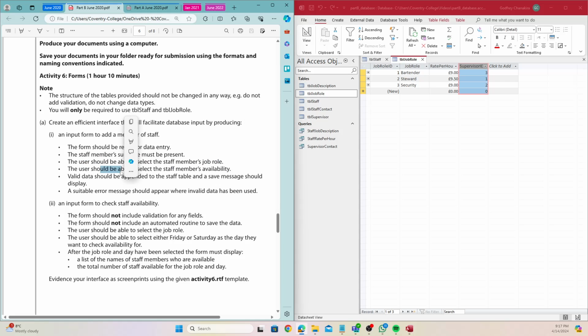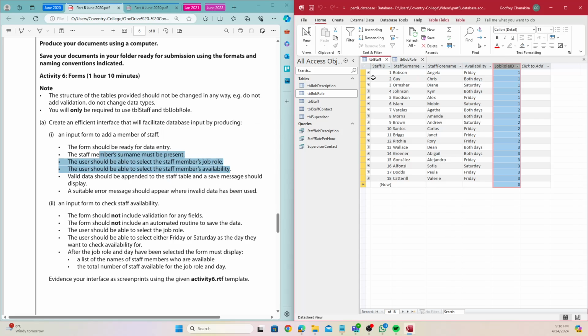The common mistake that students will make is, because only 3 of these fields were mentioned when they create their input form for the staff table, they're only going to include the surname, the availability, and the job role ID, which is absolutely incorrect. The instruction is an input form to add a member of staff. So to add a member of staff in the staff table, all these fields need to be present. So now we can start.